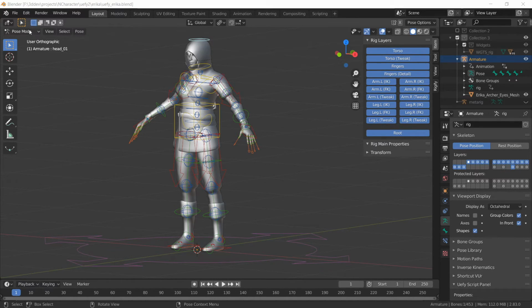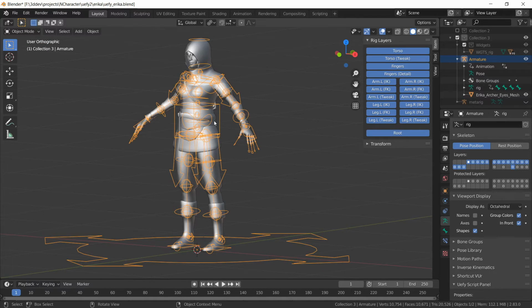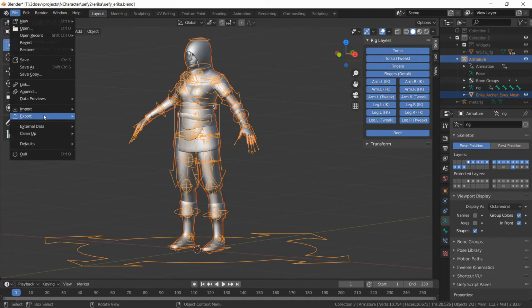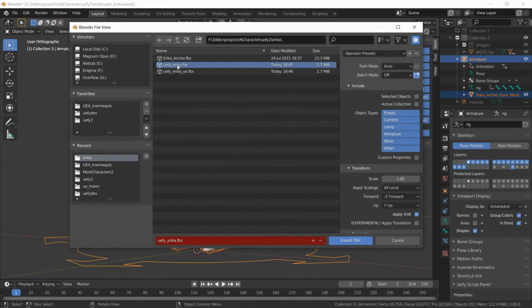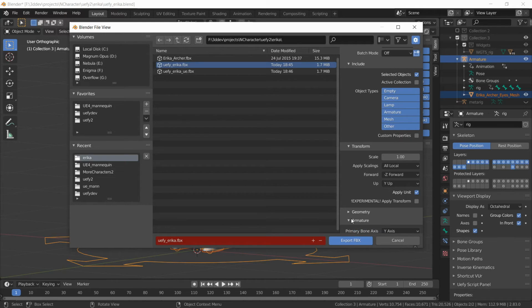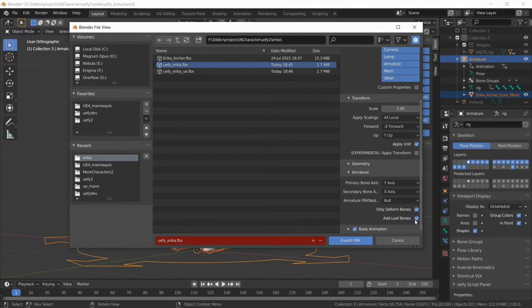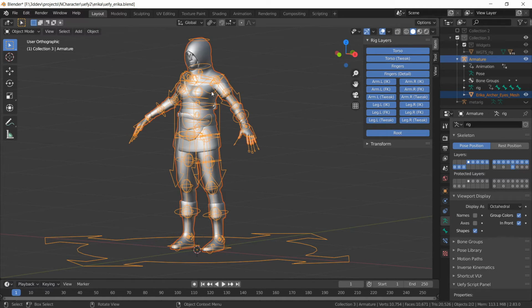To export this armature, we can go to object mode, select the mesh, shift select the armature, go File, Export FBX, select the name of the file you want to export it to or type it in over there. We want to export only the selected objects. We want to export only the deformed bones, don't want to add any leaf bones, and we're not dealing with animation right now. So export FBX, and then I can export it a second time.